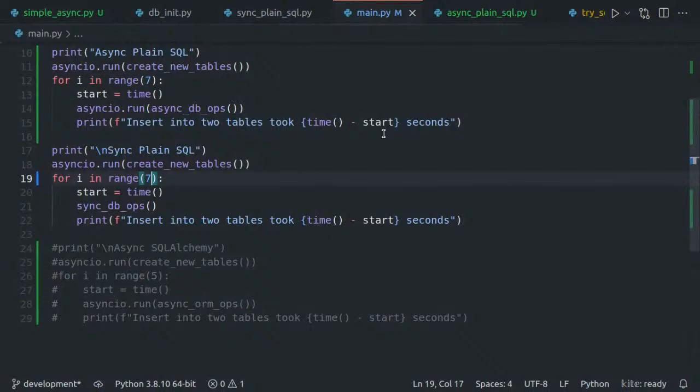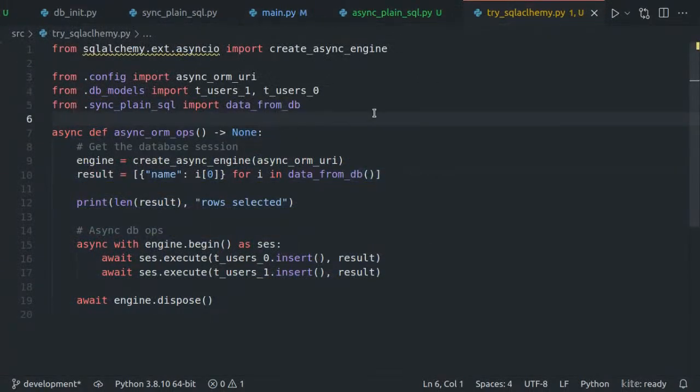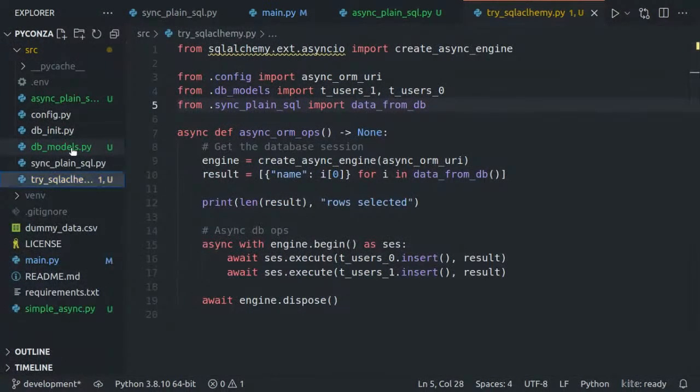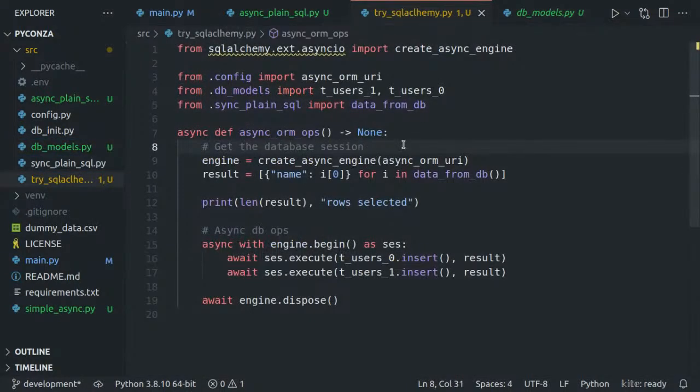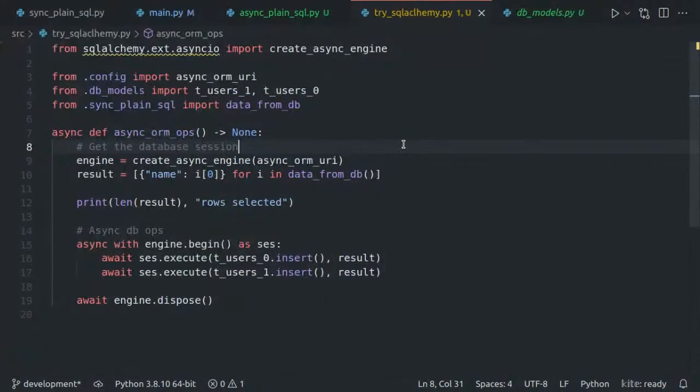Okay, how about object relational mapping like SQLAlchemy? Well, it is just the same as the code before. I have defined my database model before, like this. Just a simple table. And then if we run it, the result will not be far from the asynchronous plain SQL text before.